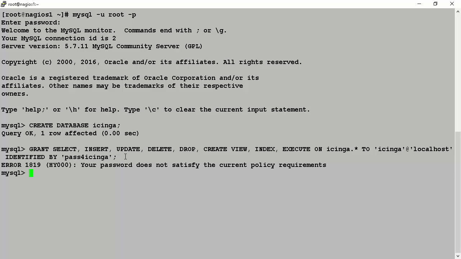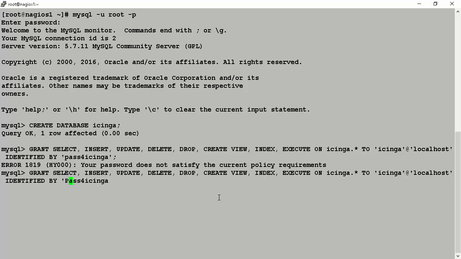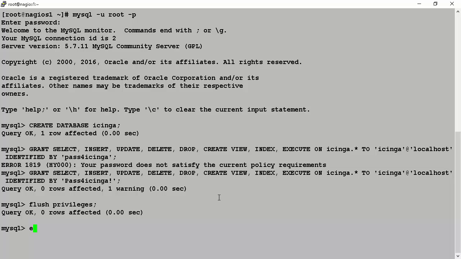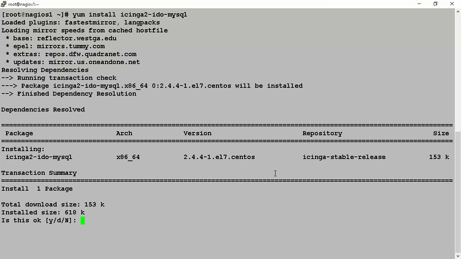Since I am using MySQL 5.7, it wants me to have a more complex password. I will put an uppercase and a special character. This time it took my password, we flush privileges and will exit MySQL. We will now install IDO module. This is done by issuing yum install icinga2-ido-mysql and hit enter.